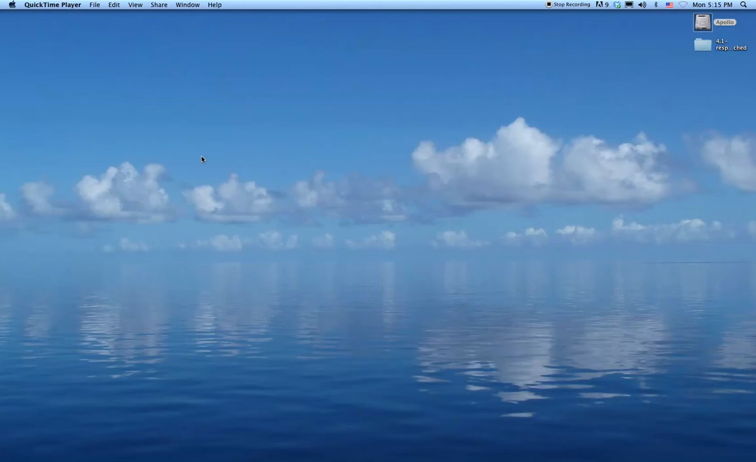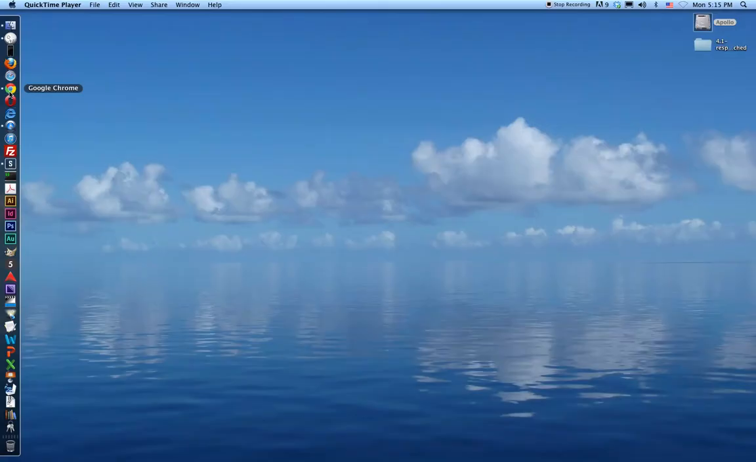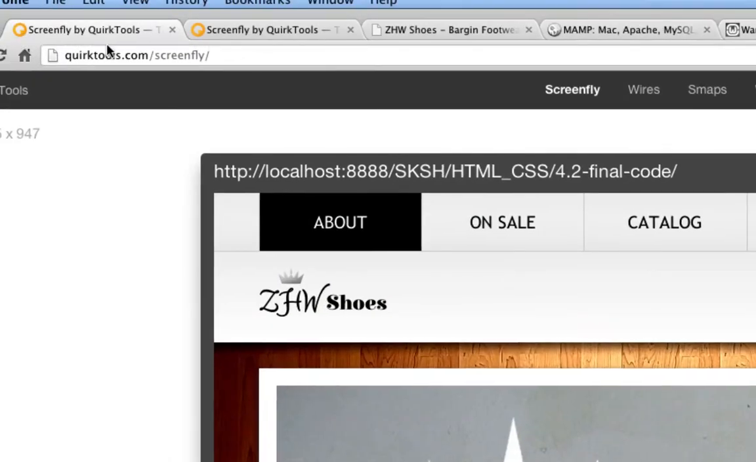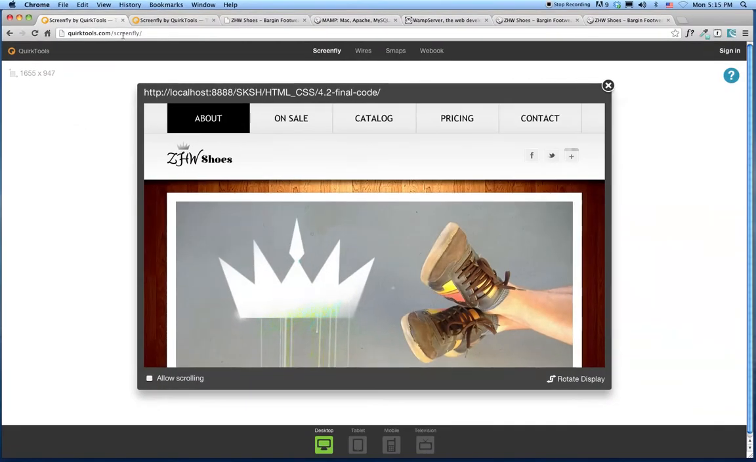To get started, I would like to help you guys set up your computer for testing the responsive site on different size screens for different devices without actually having to go out and buy all those different size devices and screens. To do so, we're going to be using a free online tool at this website called quirktools.com/screenfly. One of the nice things about Screenfly, we can test it in a single location, and because it's online, there's no need to download any special software.